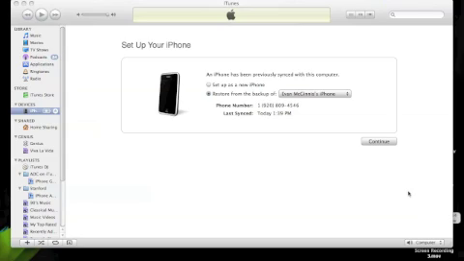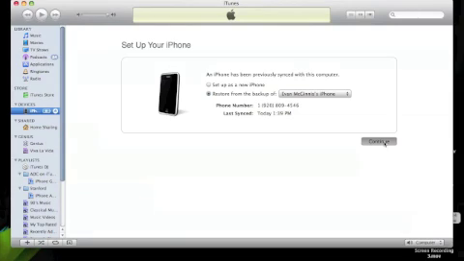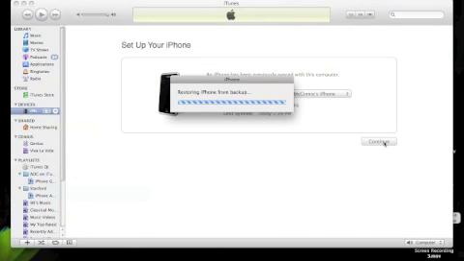Okay, so once it's done, you can choose to set up as a new iPhone. I suggest that, but if you really want to, you can restore from backup. That's what I'm going to do. It'll restore from backup, or it'll start a new one, and you have a fully jailbroken iPhone or iPod Touch.